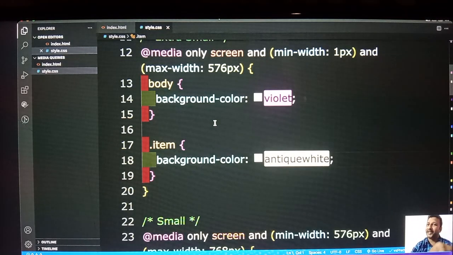So we can create styles within media queries, we can create styles outside media queries. Whatever you create outside media queries is applicable to all, irrespective of the screen size. But whatever styles I create within the media queries are applicable to only that specific size. Understanding what I am saying.